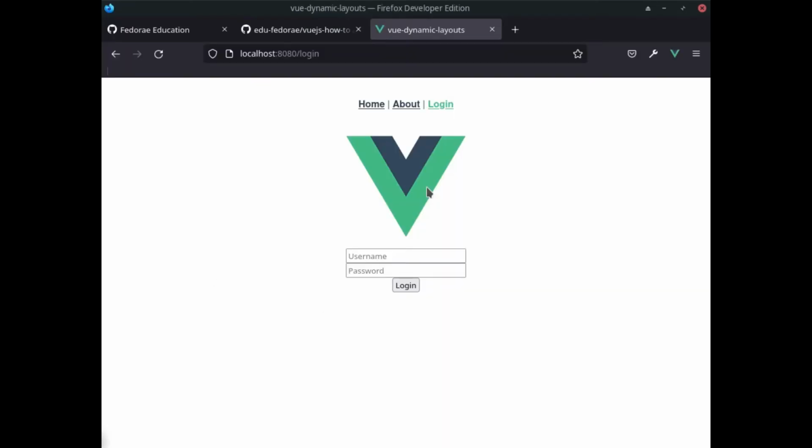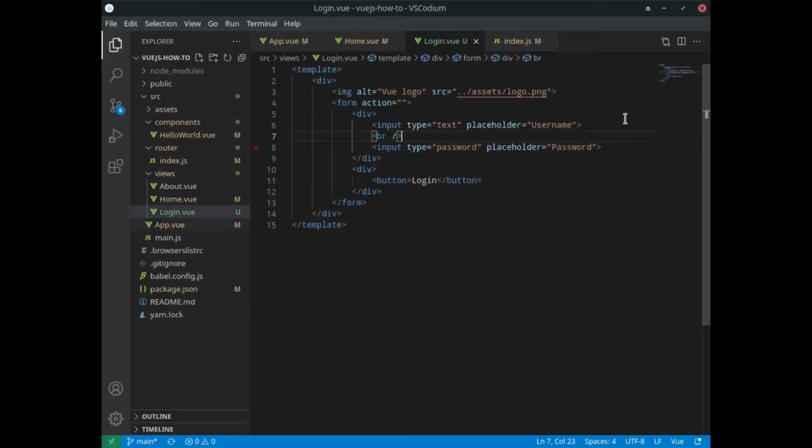So this is our login page, but really and truly for me, I do not want to have these showing on my login page. I do not like them on there. I just want an empty page with just the information that you need to log in, no distractions. So let's go ahead now and show you how we can get our dynamic layouts.